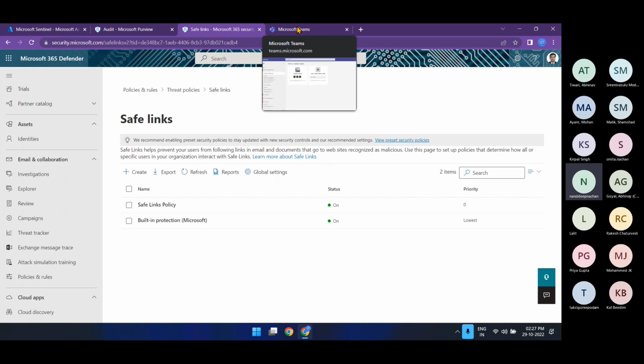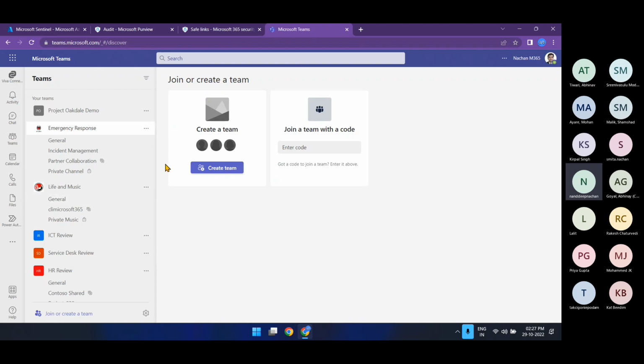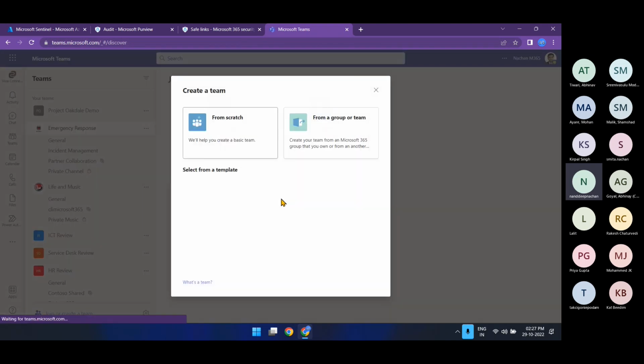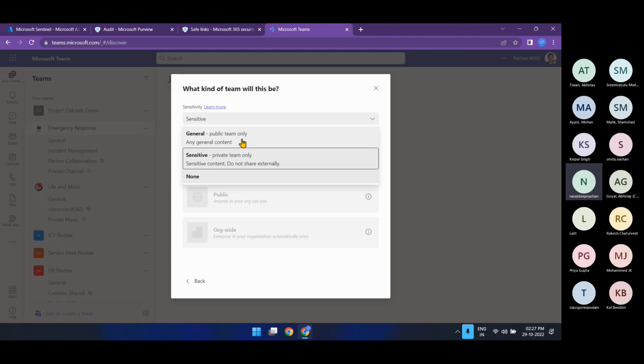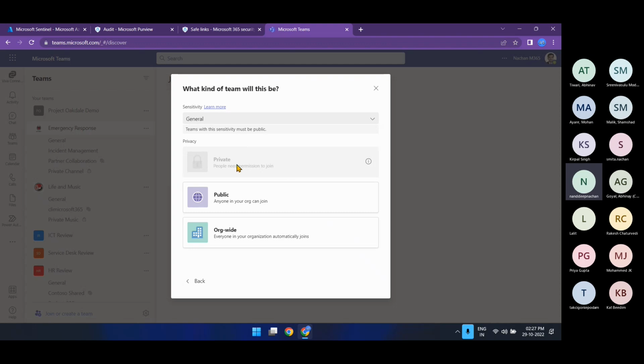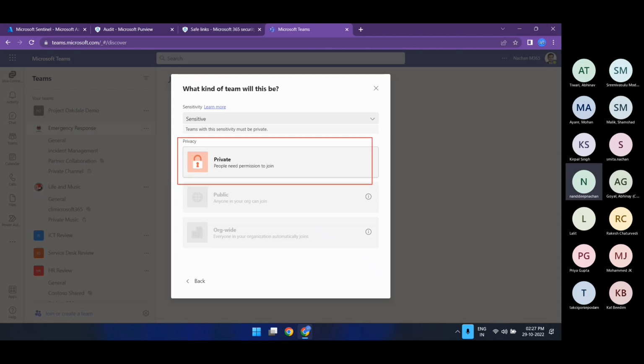Let us firstly see how the privacy level for these teams looks. Now that I'm in Teams, when I go for creation of the team, I create from scratch, and here we do have a sensitivity. If I try to create a team with general sensitivity, you can see that by default the option for creating a private team is turned off, and I can only create a public or org-wide team. As soon as I go back and select sensitive, I will only be able to create a private team.